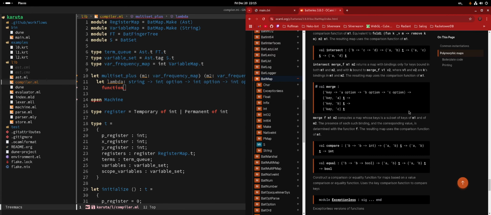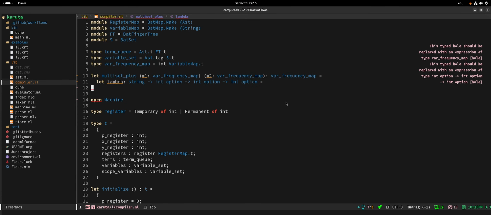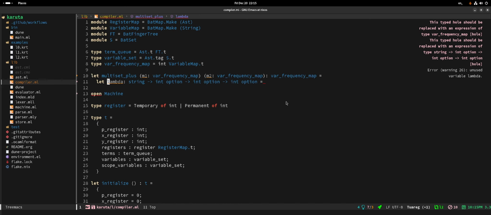Yeah, annoying as fuck. It's a lambda, like a normal lambda. So this is the key. We don't care about the key actually. That's true.